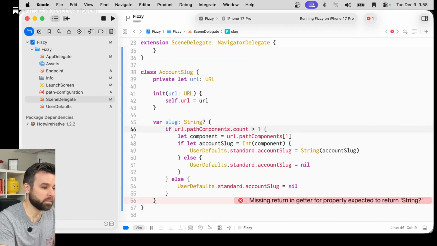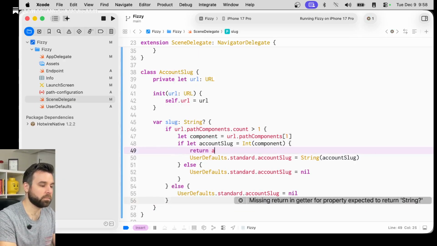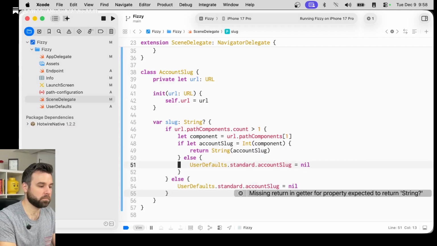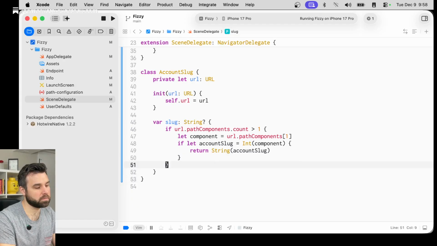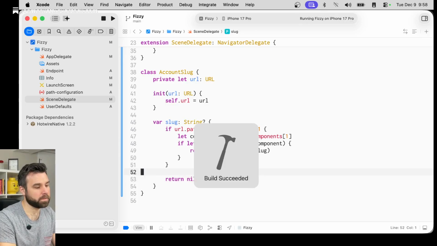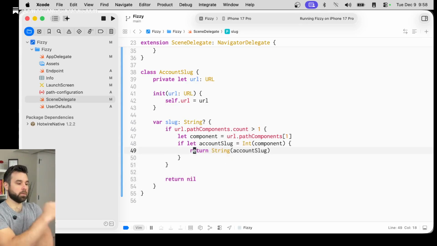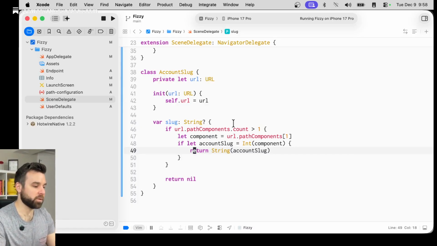If the URL.pathComponents.count is greater than 1, we just want to return the account slug as a string. Oh, this is actually really nice because now we don't need any of this. We can just return nil. That's really nice. URL components count is greater than 1. Component, if the account slug is an integer, return it as a string, otherwise return nil.